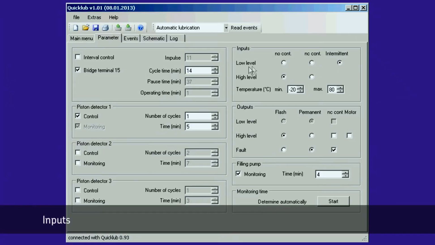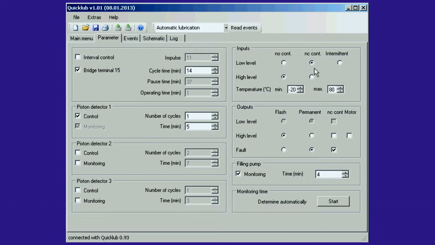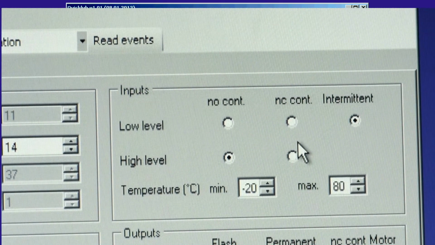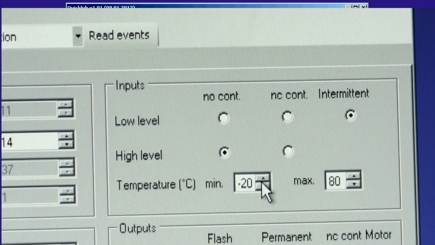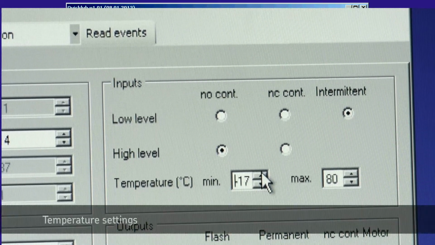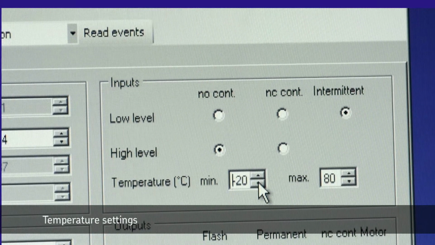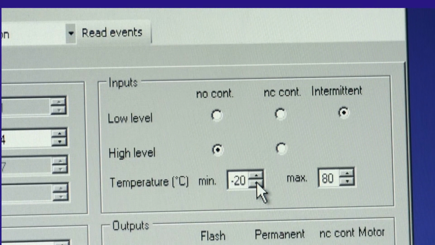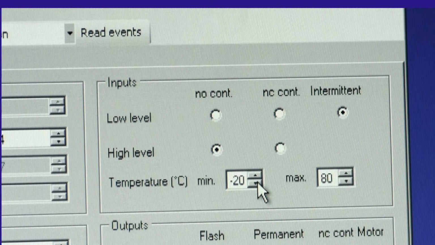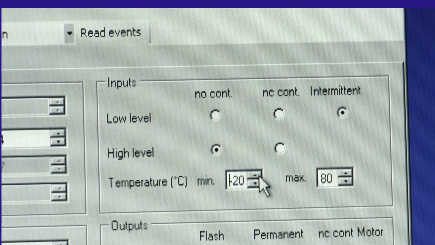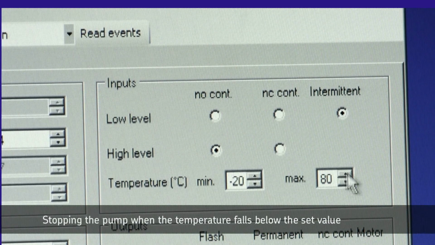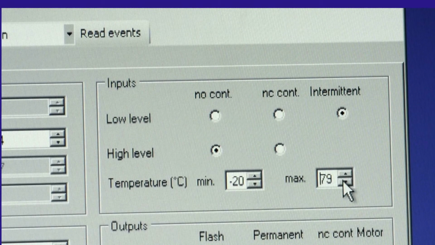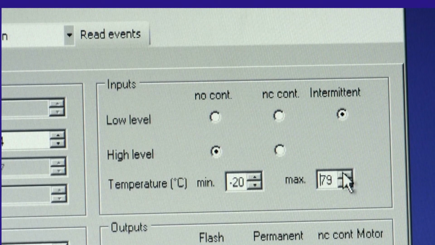Inputs. Empty message and full message can be freely selected. For example, NO contact, NC contact, or intermittent. A minimum and maximum operating temperature can be preset. When the temperature falls below the minimum temperature, the pump stops, and when the minimum temperature is exceeded, it is automatically restarted. Here, no fault message is output. But if the maximum temperature is exceeded, the pump is switched off, and a fault message is output.